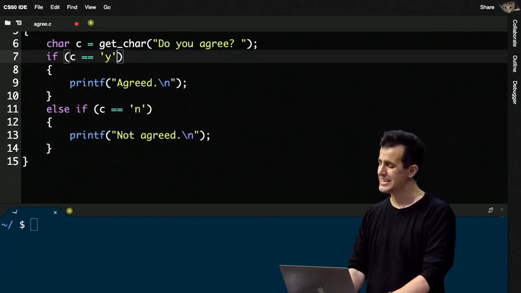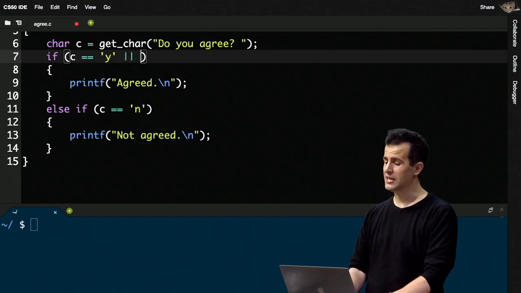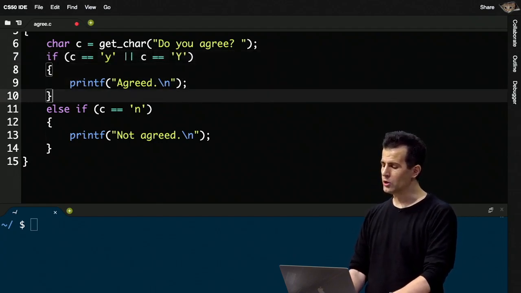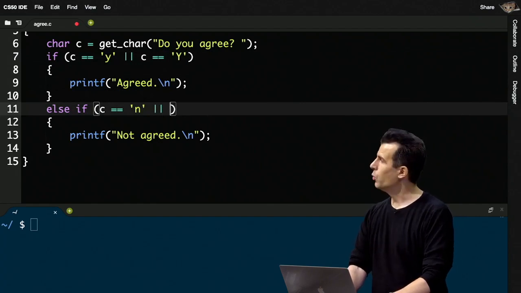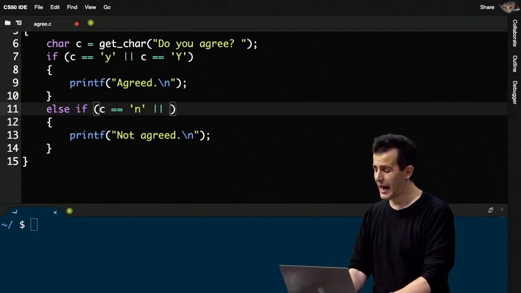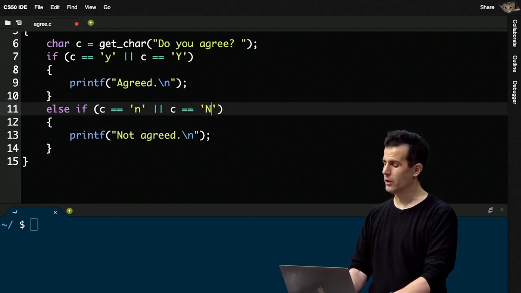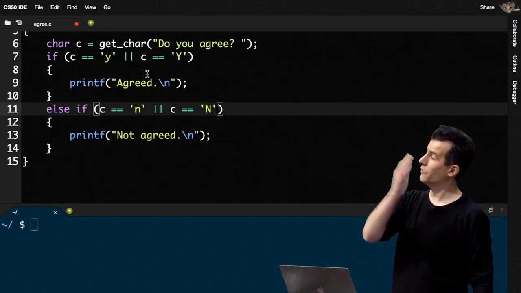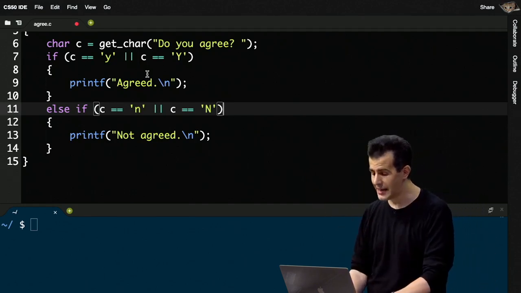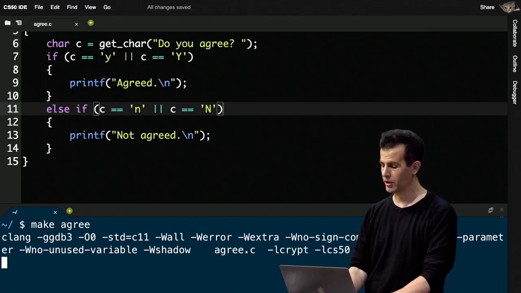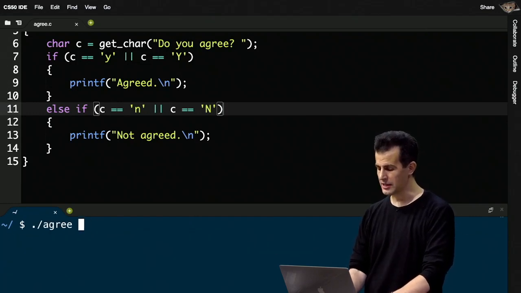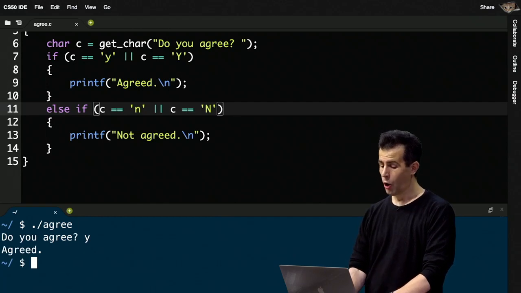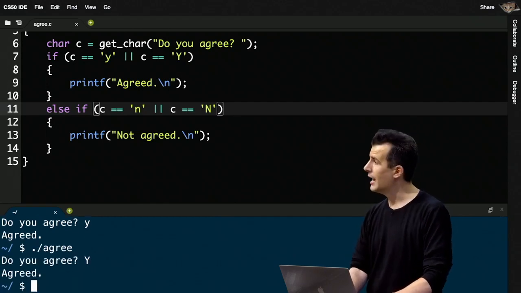Let me express if c equals equals y or c equals equals capital Y. And indeed, you can use this vertical bar operator, which is the logical OR operator, and actually say two questions at once. It turns out you can do this with the notion of AND, a logical AND, by using ampersand, ampersand. More on those another time. But two vertical bars is the equivalent of just saying if this on the left or this on the right. And now if I save and recompile the program with make agree and do dot slash agree, you'll see that I can type in y in lowercase or Y in uppercase, and now it works.